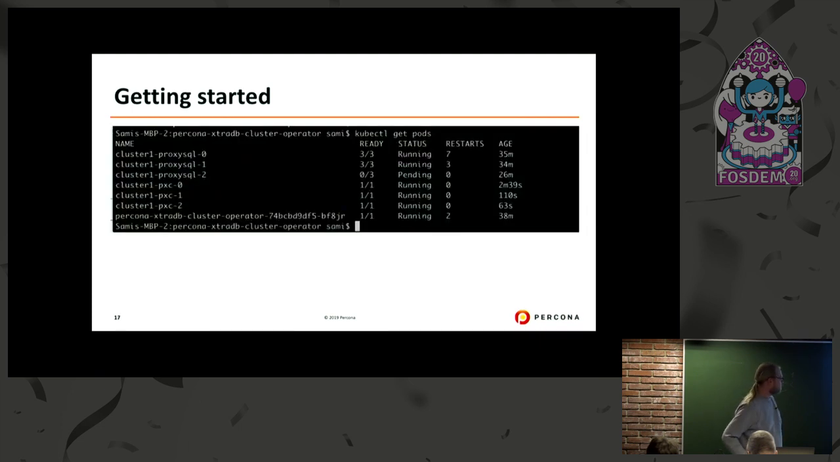You apply that after modifying it, and you wait a bit, and you do kubectl get pods to see what's running. So the operator went and started 3 ProxySQL pods for us, because that's what I configured, and 3 PXC pods. And the cluster operator itself is running. Actually, I see the last ProxySQL pod is still pending, but it will be started at some point. So that's how easy it was to have ProxySQL and Percona XtraDB Cluster running in Kubernetes. Deploy 2 files, assuming you have a working cluster.